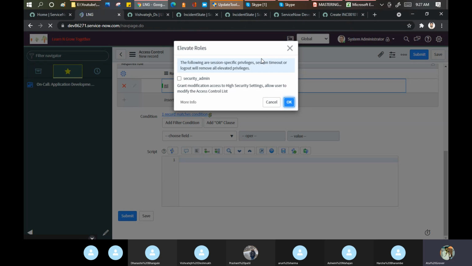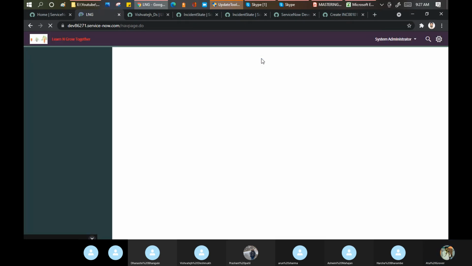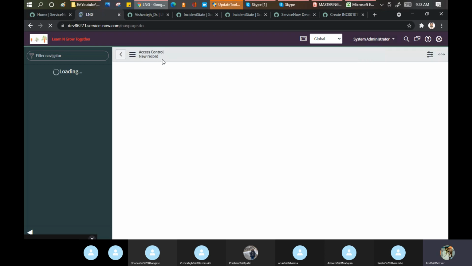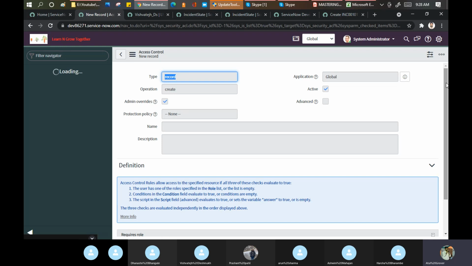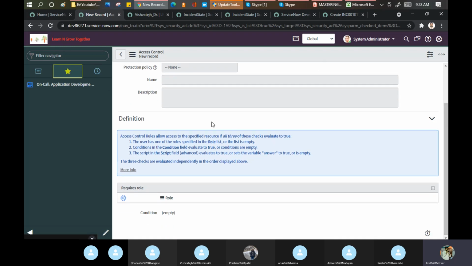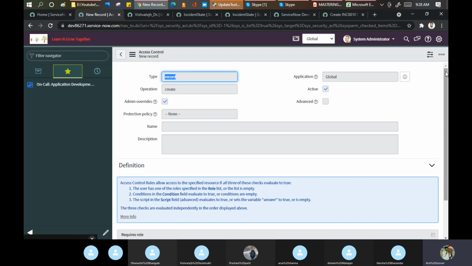I'm not interested in saving this. See, the lock option has gone. The new option has gone from here. I cannot make any changes, even though this was written by me only. Still, I cannot change anything here. Why? Because I don't have the elevated privilege now. Clear? For the interview perspective, remember this elevated role, and that it is session specific.